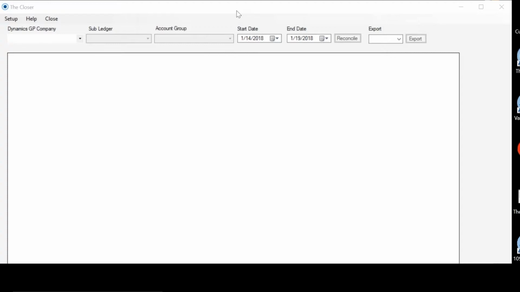installed within Dynamics GP. The nice thing about the Closer also is it installs in about 15 minutes, and once you get it installed and get it unlocked and registered, the only thing you really have to do is set up your control accounts from a reconciliation standpoint. So I'm just going to walk you through the control account setup.